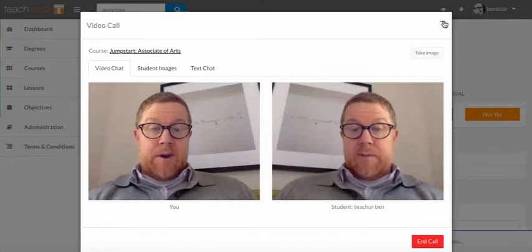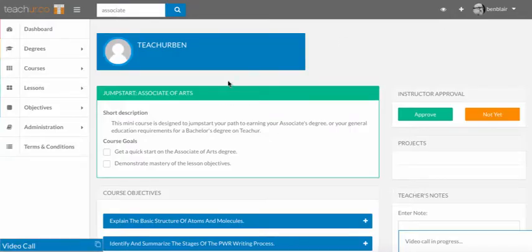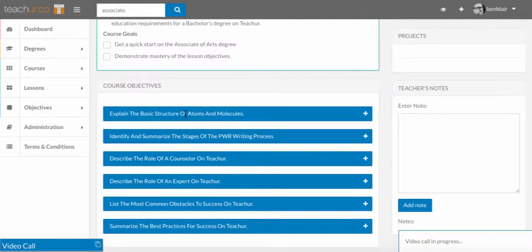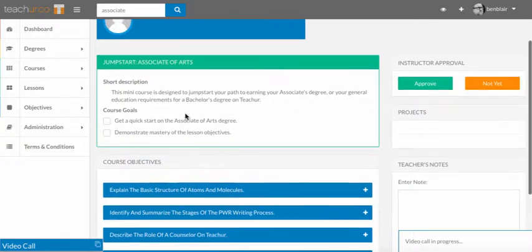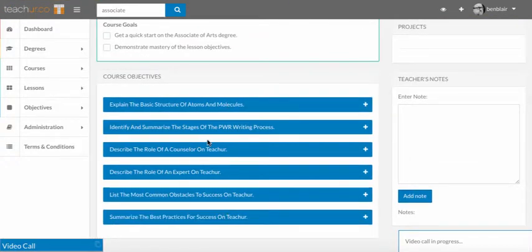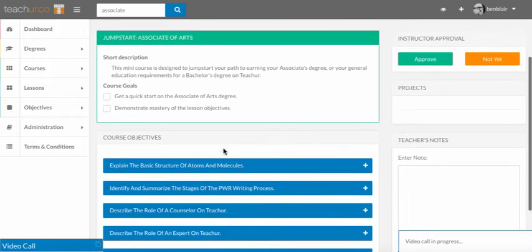So now I can minimize this window, and this takes me to the student's course. So I can see the course goals, get a quick start on the Associate of Arts degree, demonstrate mastery of the lesson objectives, and here are the objectives. So in this course or degree hearing, my main focus is going to be on these course goals, but they will kind of entail these objectives. And I'm also free to spot check on any of these objectives if I'm not sure.